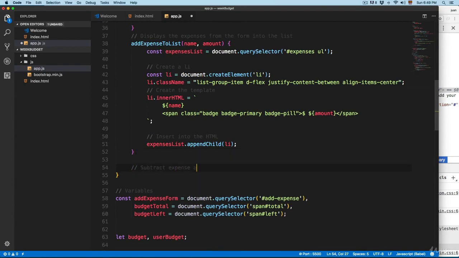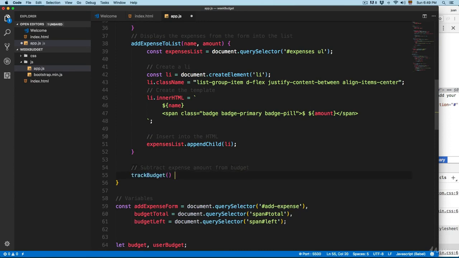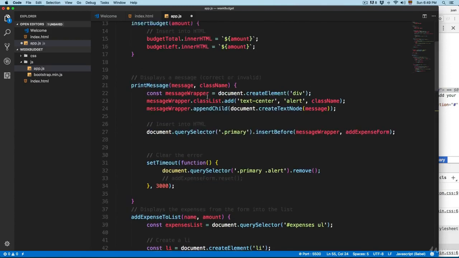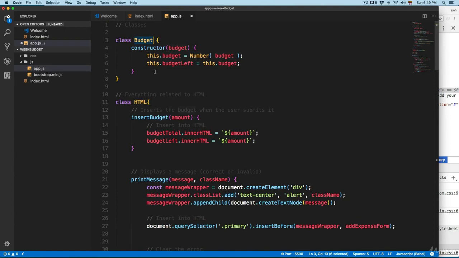Subtracts expense amount from budget. And it's going to be track budget. We're gonna subtract. We're gonna pass also the amount right here, and this one is going to call another method that is going to be in this budget. So everything that is related to the budget is going to be here.